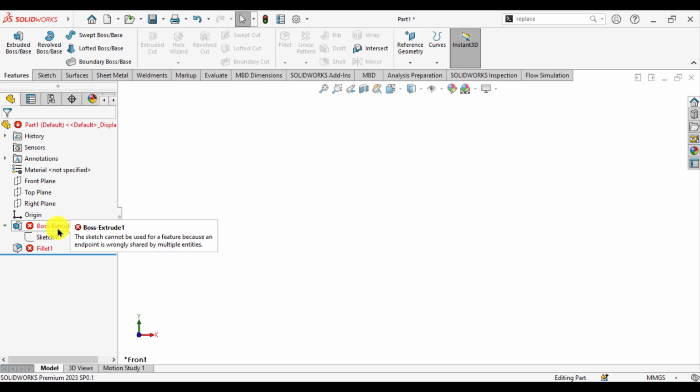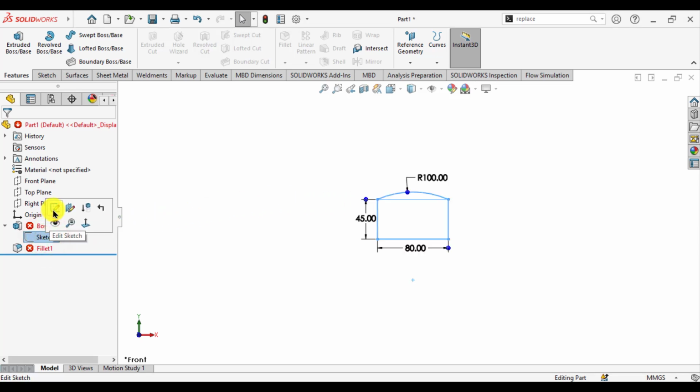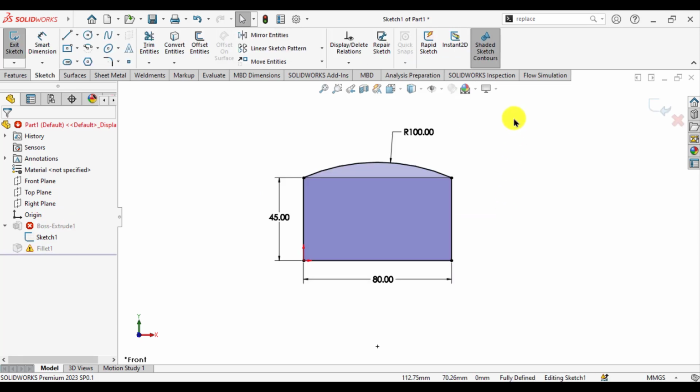So how can we rebuild or remove this error? This can be done by using replace entity. So in order to use the replace entity tool, go again to sketch and from the command bar write replace. Then load the replace entity tool.